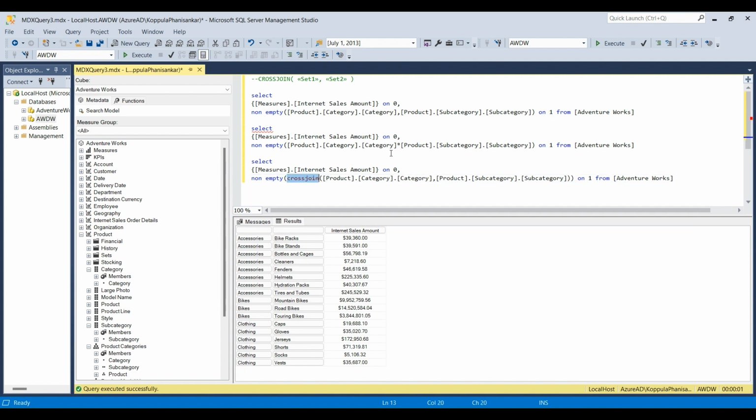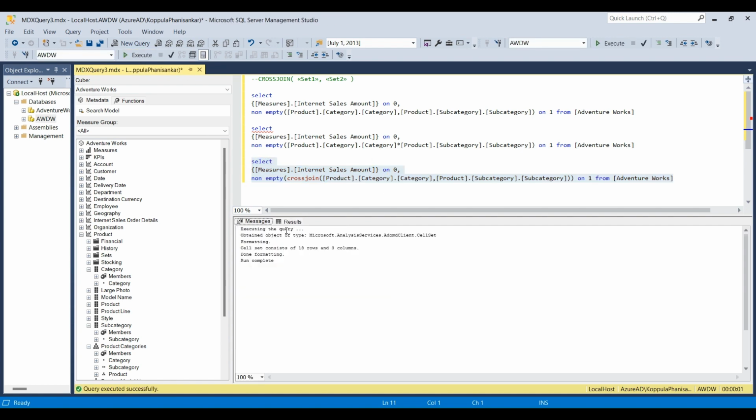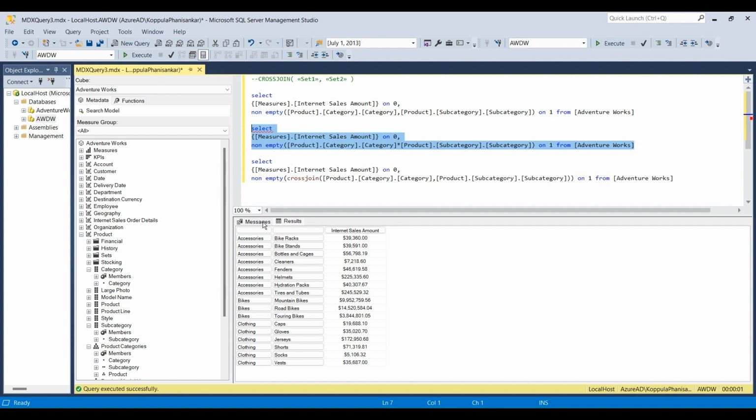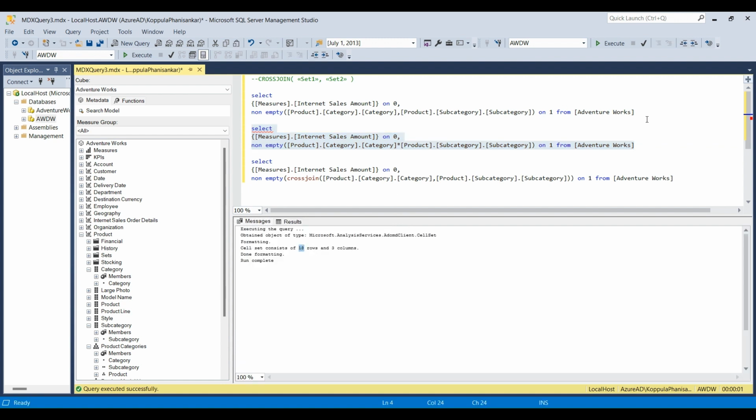Instead of using CrossJoin, the other method that we can use is star, and in 99% of other cases we can also use the comma. There is no major difference in the results using the three statements. You'll get the same results. So let's see. When I use CrossJoin, I got 18 rows. Even if I use the star between my dimension attributes, I get 18 rows, and if I use the comma, here also I get 18 rows, right? So there is no difference.